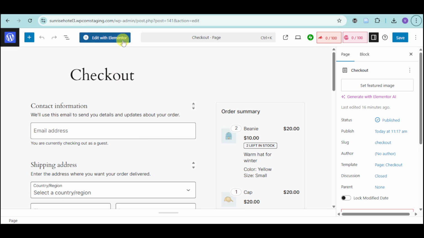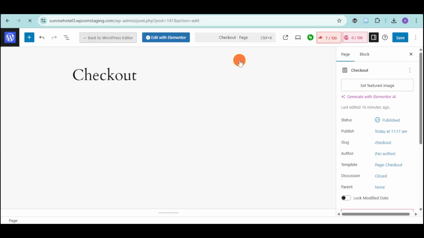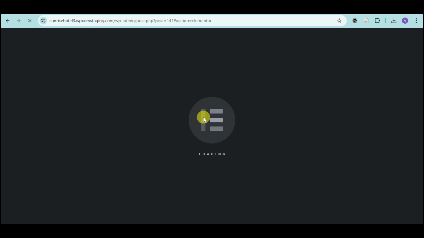Make sure to click on this edit with Elementor option and leave. And then after that, you should be able to edit this particular cart page with our actual Elementor.